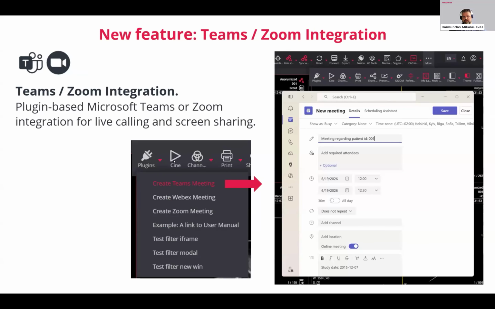Zoom and Teams functionality in MedDream. We have decided to integrate, through a plugin mechanism, the possibility to share the screen and record it through these platforms. We even have WebEx meeting, so you can select through the plugin that you want to arrange a meeting, share with your users, and the users will see the screen which you are sharing. And you can record it, the sound is muted.